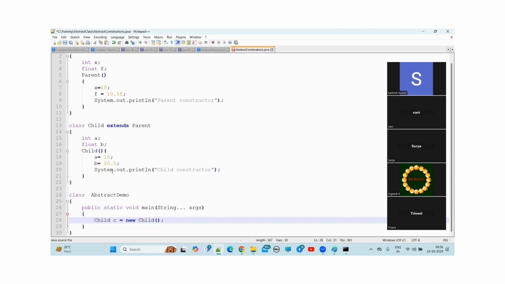So now, tell me, I'm creating an object, Child c is equal to new Child. Which class am I trying to create an object of? Child class, right? Now you tell me how many objects are created? 2 objects. One is saying 2 objects. What about the remaining folks? Everyone saying 2?